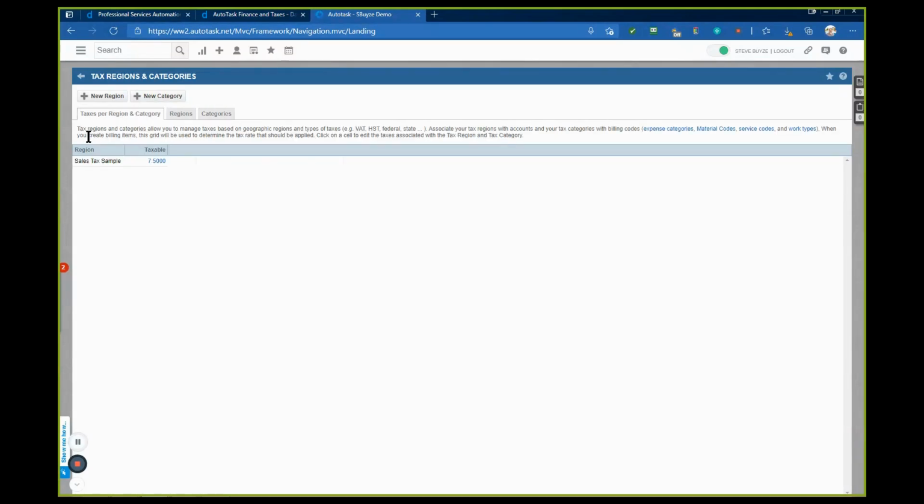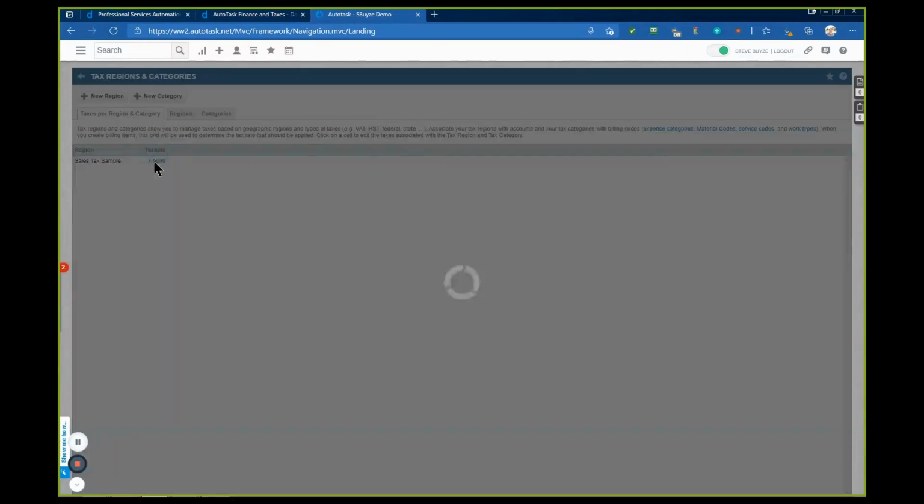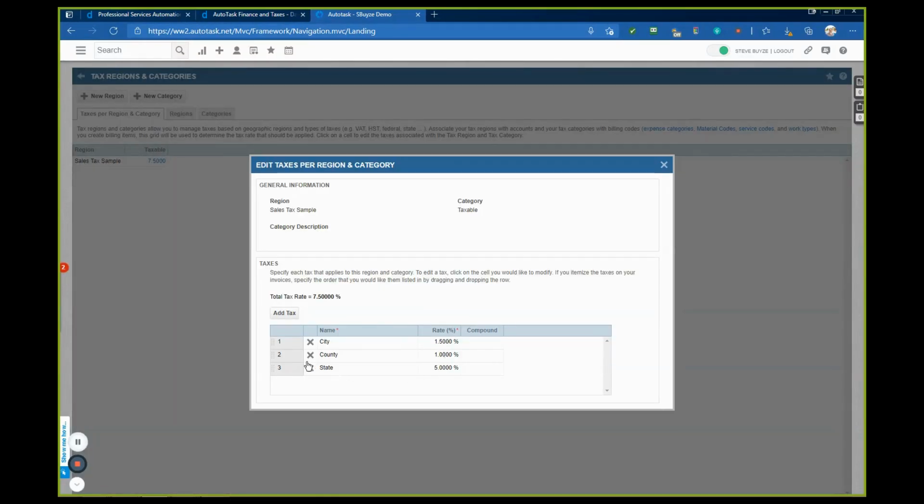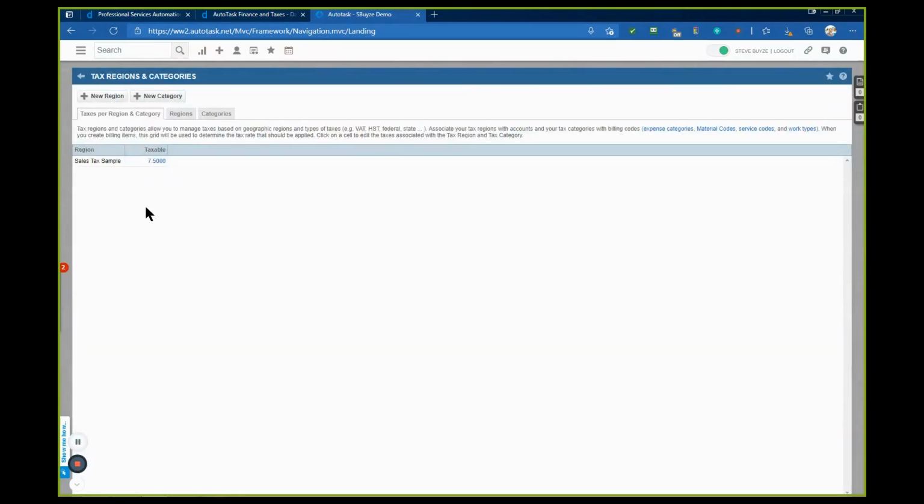Going back to taxes and regions, this is the sample. And so these are the three areas that were added to the category taxable. And you just add the tax here, whether it's a city tax, county tax, you call what it is. And then for this region, for this area, it's applied to those customers that are in that area.